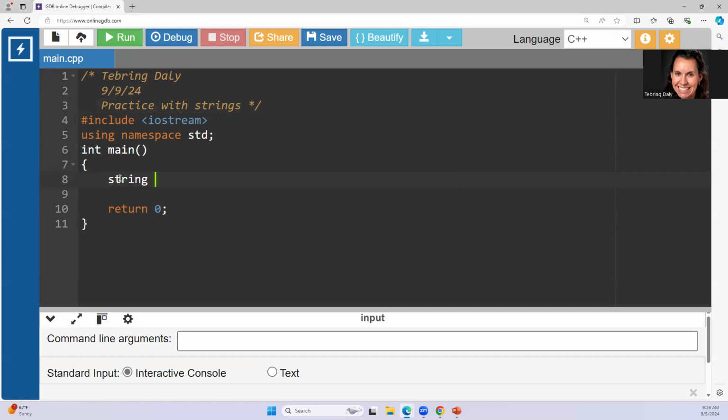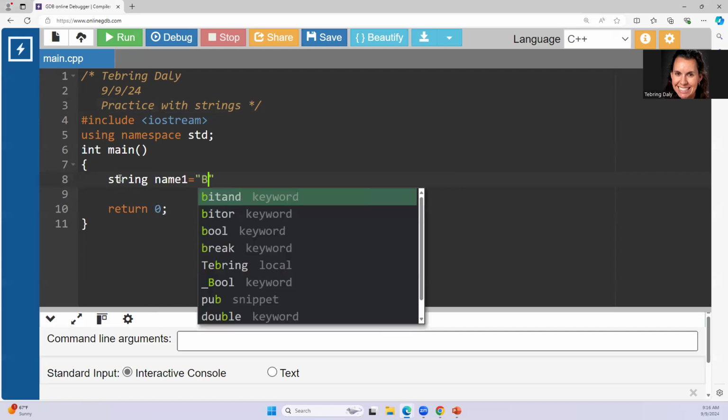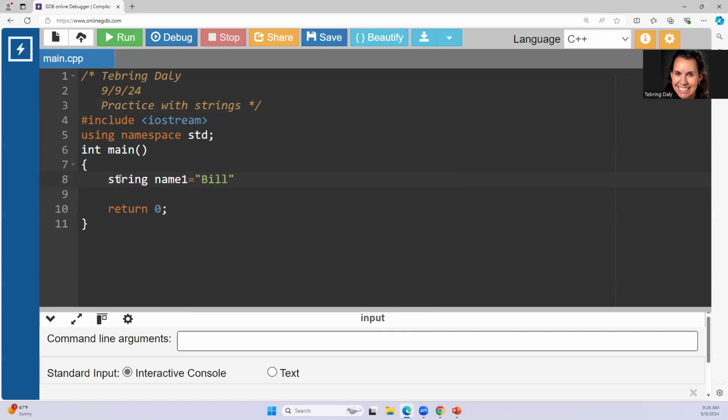Okay, so we're gonna save someone's name, so we're gonna put name1. Okay, and we're gonna put Bill in there. So anytime we have a string, we put double quotes around it to say that it's a string. And if we have a char, we put single quotes around it. Okay, it's called a char, C-H-A-R. Okay, so string name1.